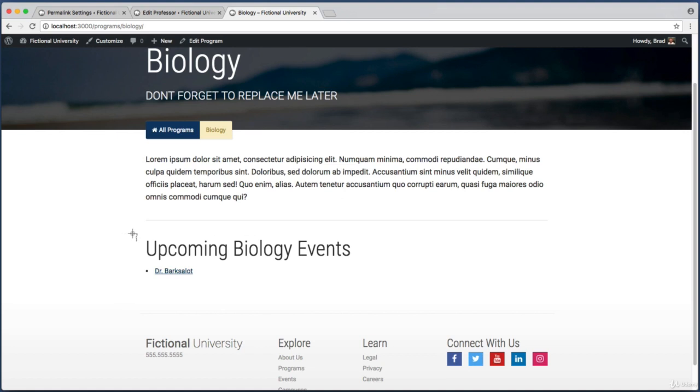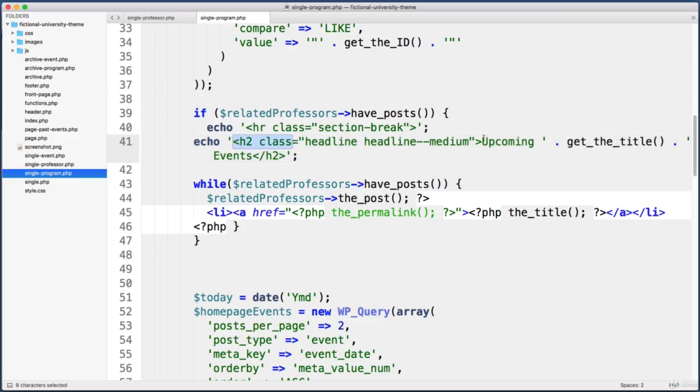Okay, so first of all, we should change this headline to read biology professors instead of upcoming events. There's Dr. Barksalot. But the other thing we notice is that the upcoming events just completely disappeared. So first let's update this title, and then I will explain why our events disappeared. So here's the heading level 2 that reads upcoming blank events. Let's remove the word upcoming. So we have an H2 that will say biology or math or English. And then instead of events, we'll just say professors.